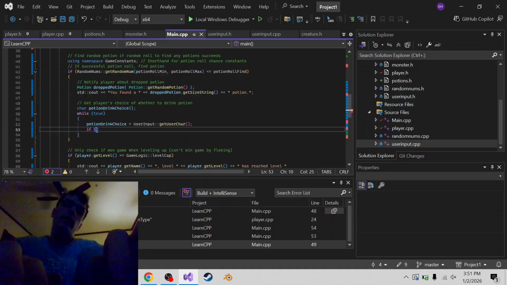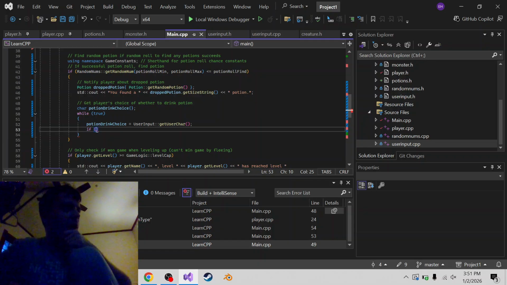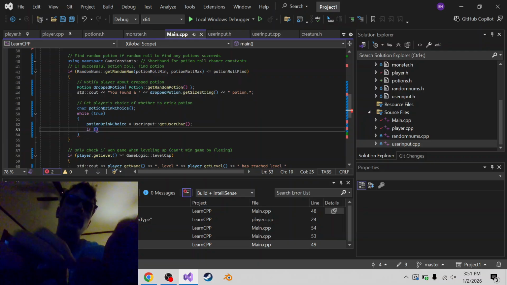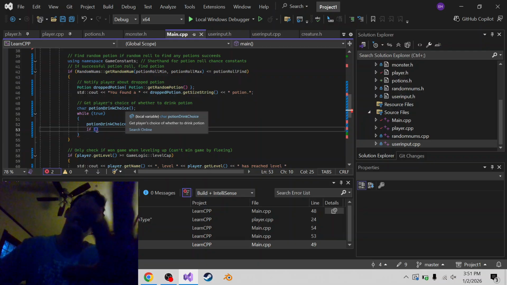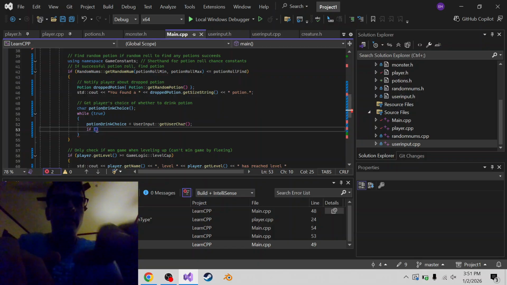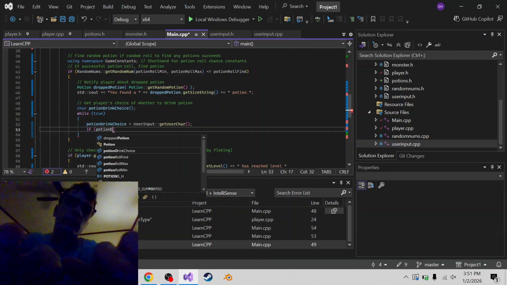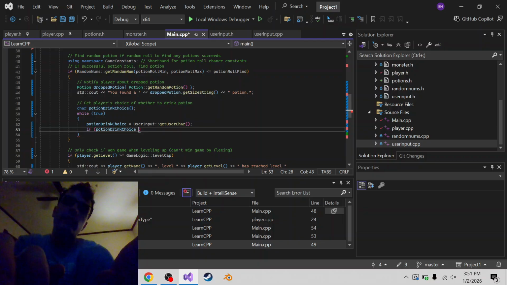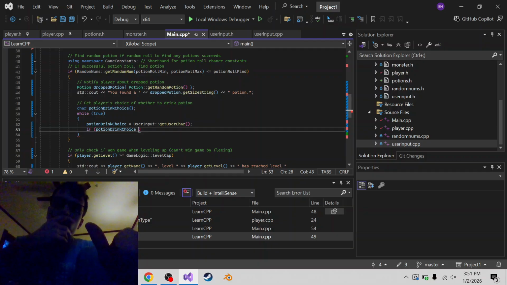So, if... do I want a helper function? Maybe not. I think this is fine. It's either the logic here or elsewhere, and it's only used one time anyway. Maybe I want to do it a different way later. If potion drink choice is not uppercase Y or lowercase y or N or lowercase n, do it again.